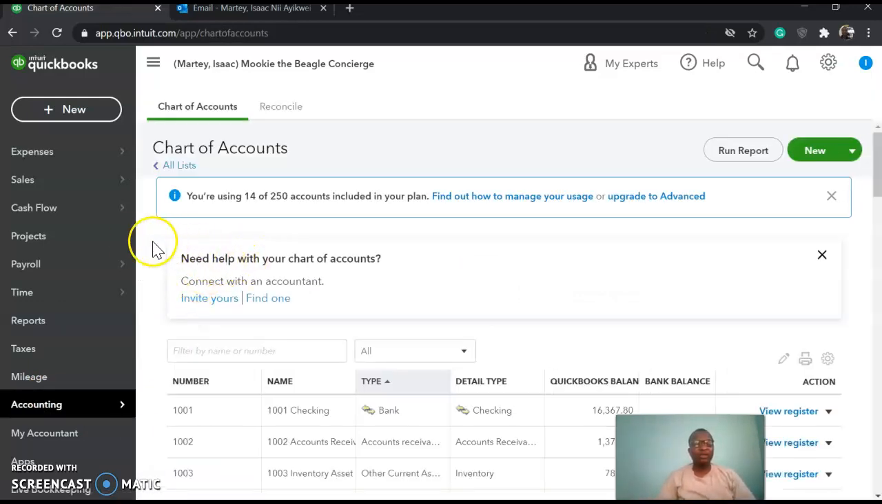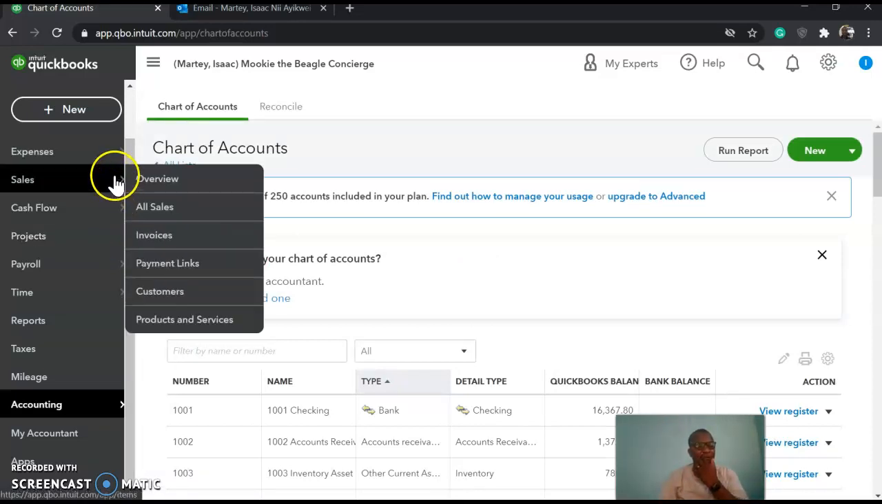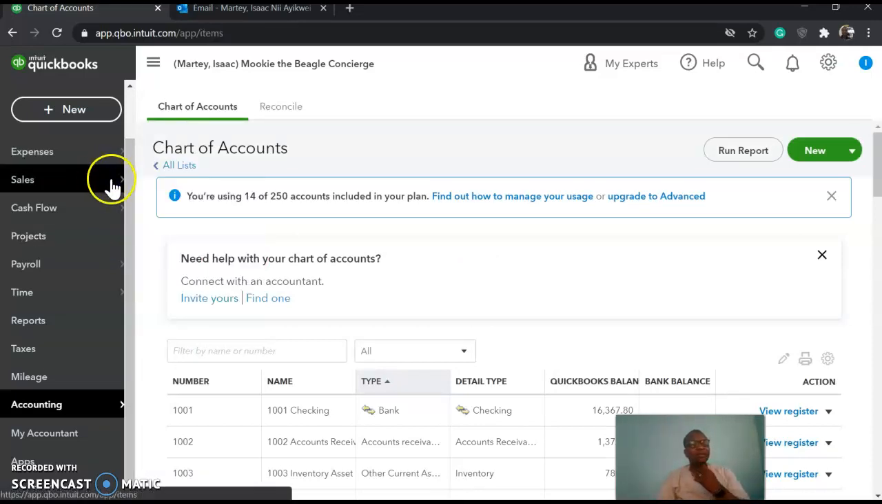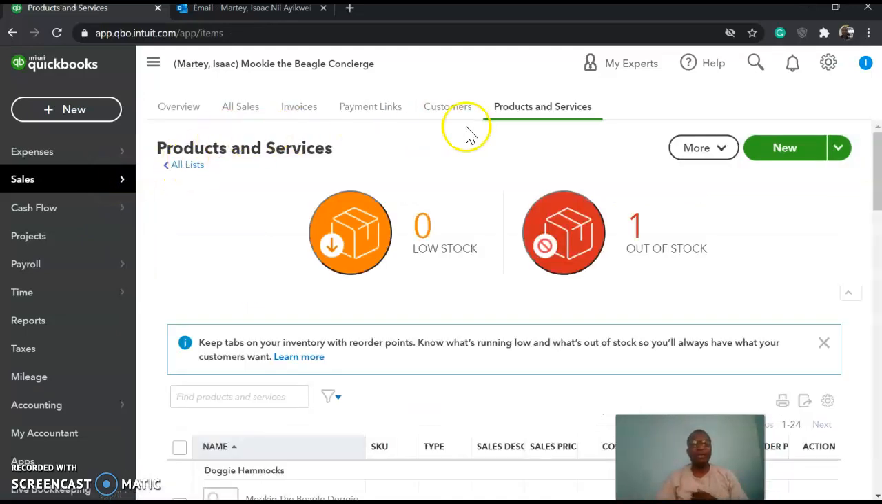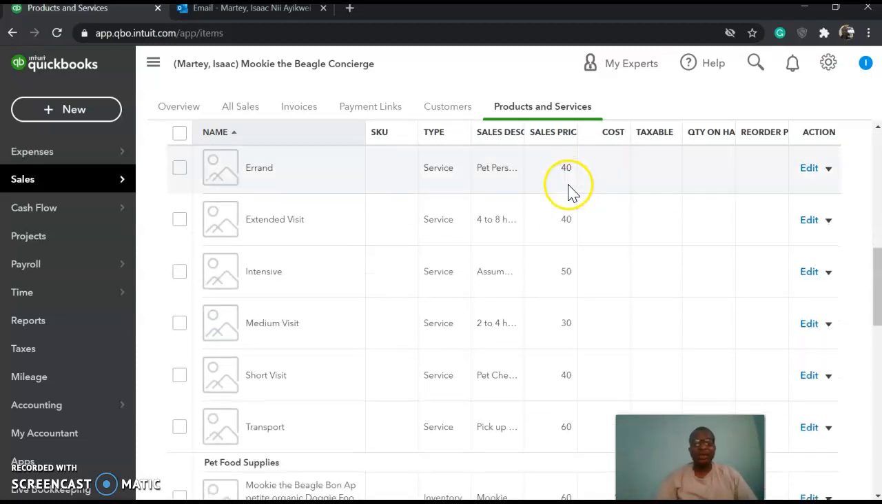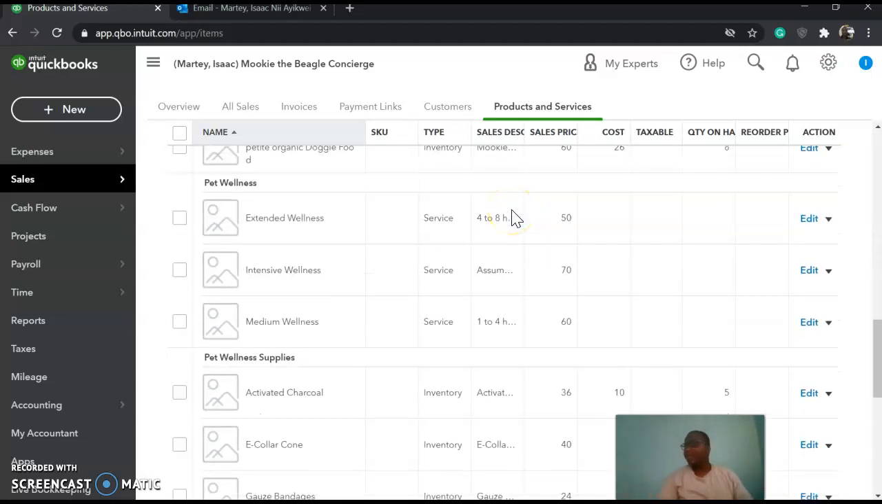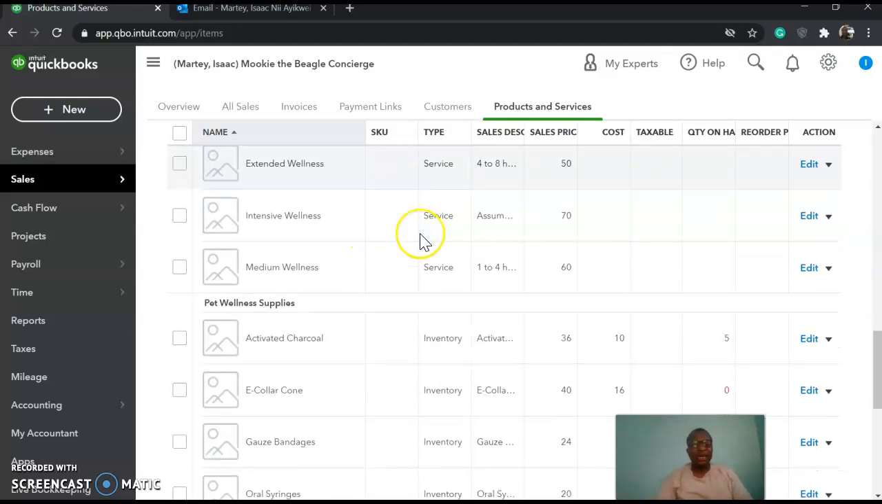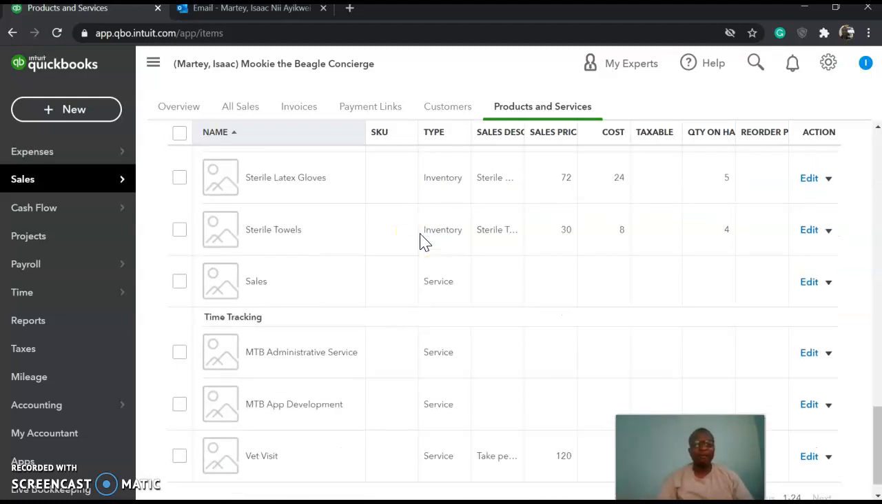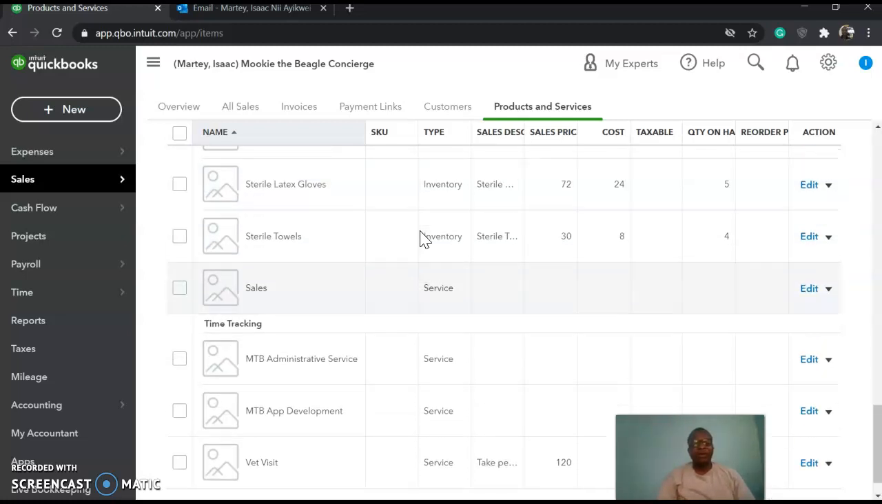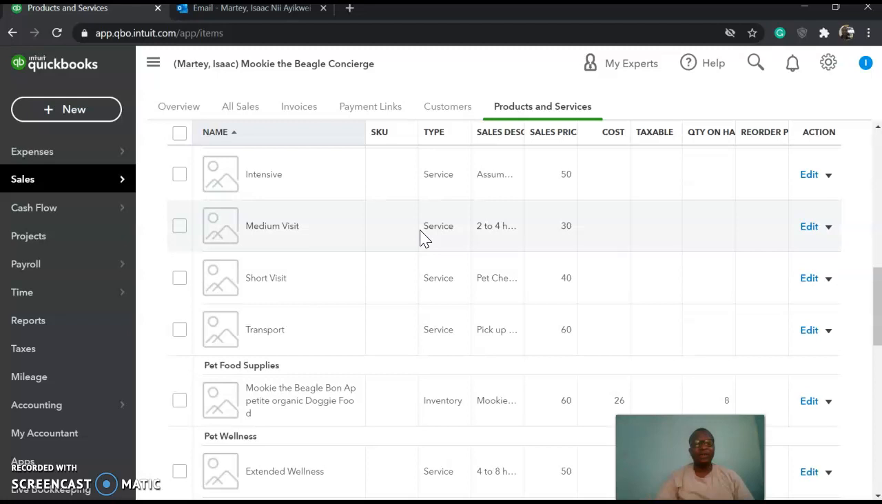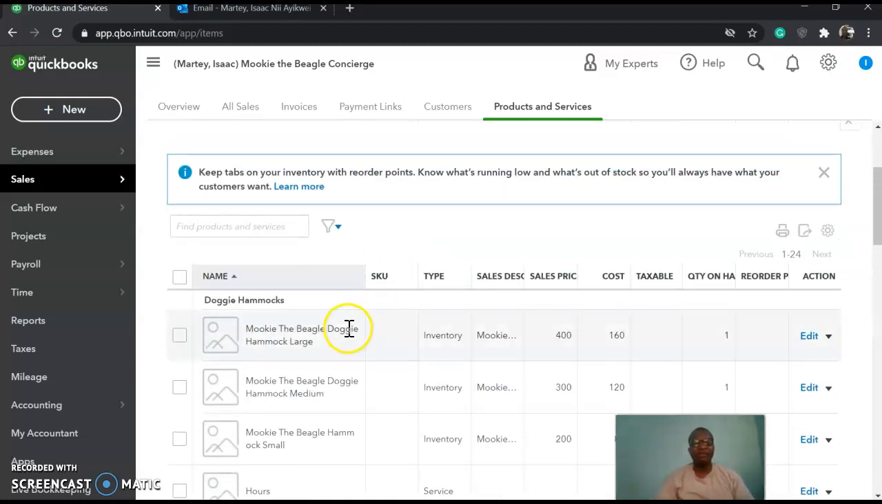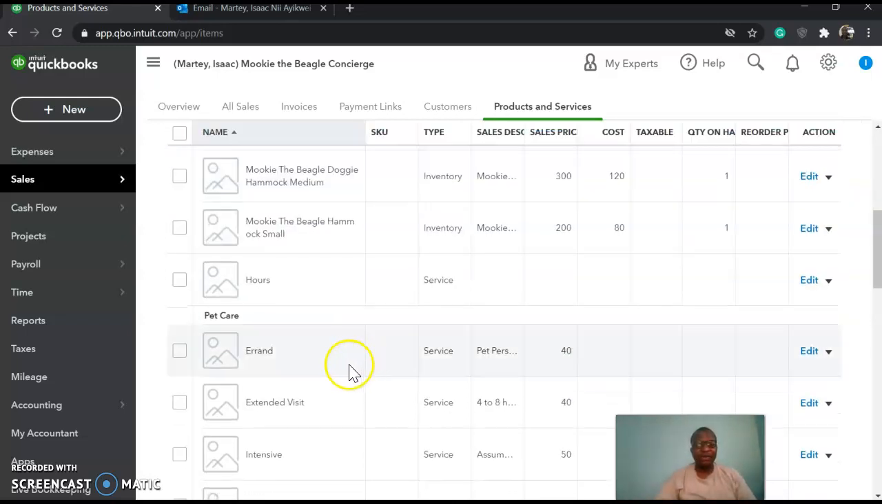So the chart of accounts that I've already spoken about earlier. We will now go to sales. Under sales, there are several important things that we need to understand. There are the products and services that are offered by Mookie, the Beagle concierge, like the number of things that the pet service is offering. Things like extended wellness care, supplies for our customers and their pets, and also things like dog treats and other things as well.